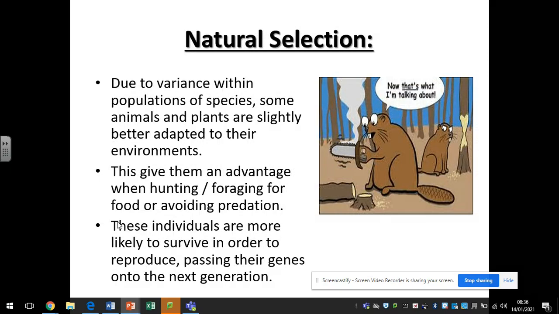Natural selection. Due to variance within populations of species, some animals or plants are slightly better adapted to their environments. This gives them an advantage when hunting, foraging for food, or avoiding predation. Basically, if you're dead, you can't breed. These individuals are more likely to survive in order to reproduce, passing on their genes to the next generation.